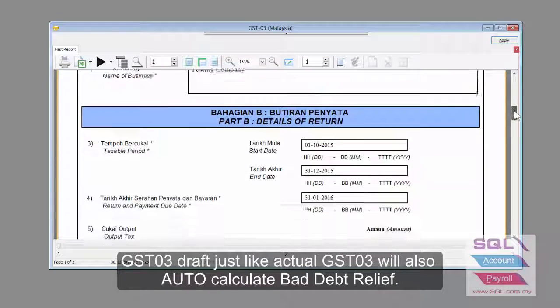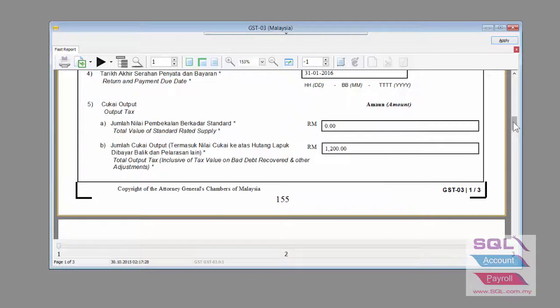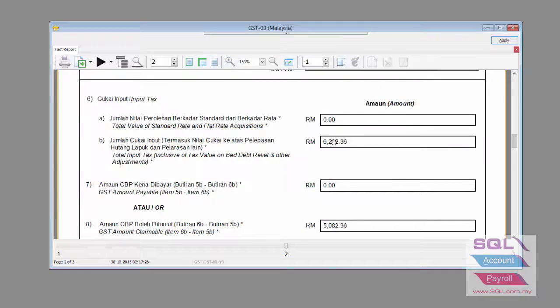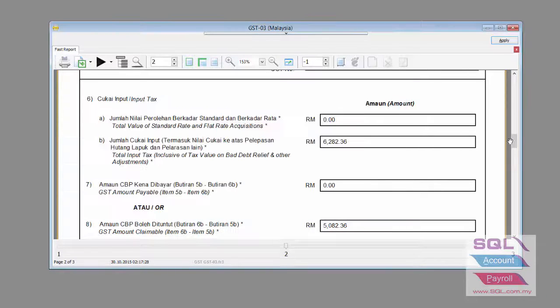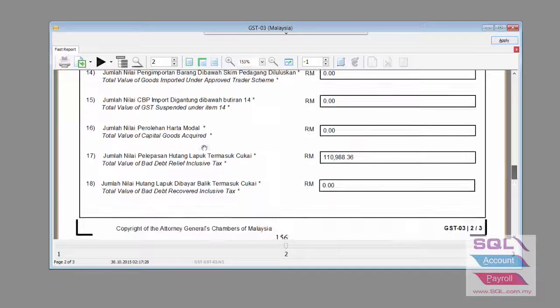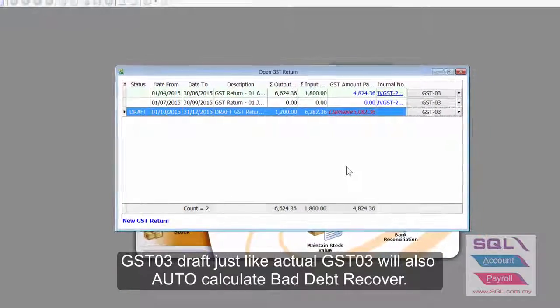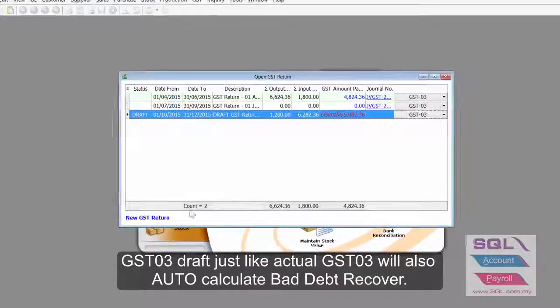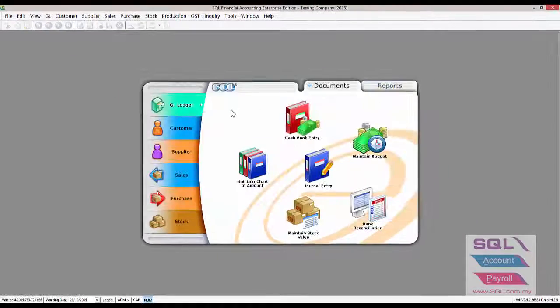You will see that on 5A there is a purchase bad debt relief, and on 6B there is a sales side bad debt relief. And obviously we have completely taken into account item 17 bad debt relief, and if you later generate a bad debt recover, it will automatically be generated in the draft as well. So this concludes the video on our GST draft feature.